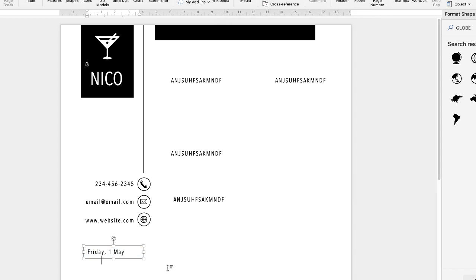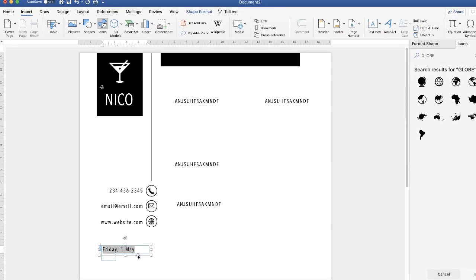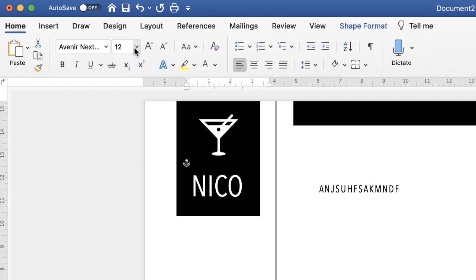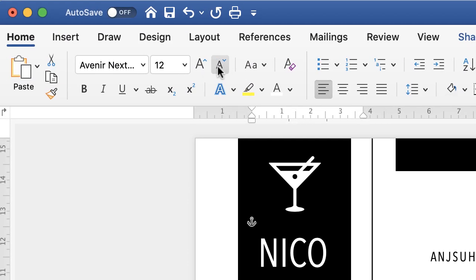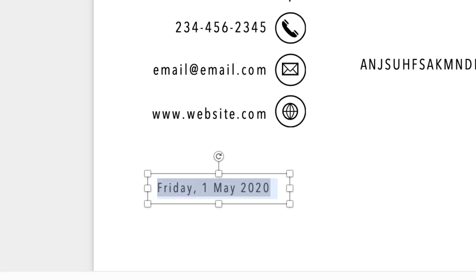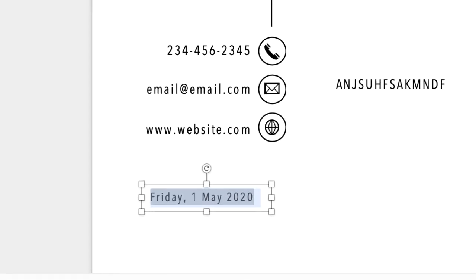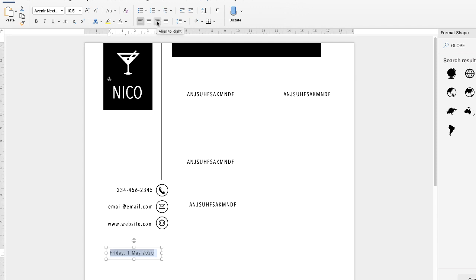Then just click OK. And then I believe that that font is slightly bigger, so I'm just going to highlight it, Command Control A, go to the Home tab, and then I'm going to select this icon here, which is Decrease Font Size. And I think that's about right. Again, I'm going to align that to the right. So I go up to Align to Right.